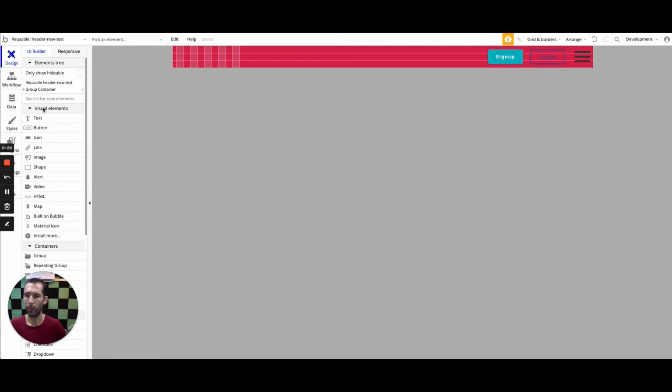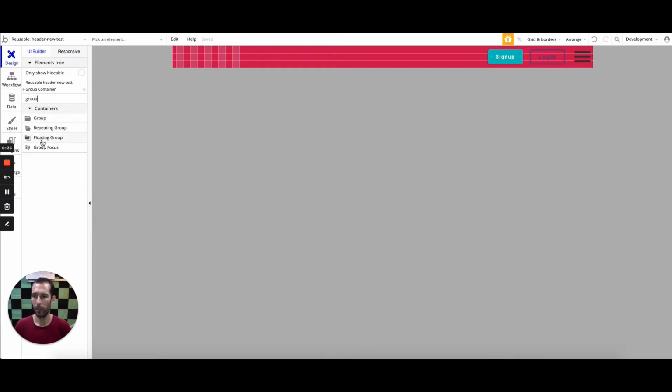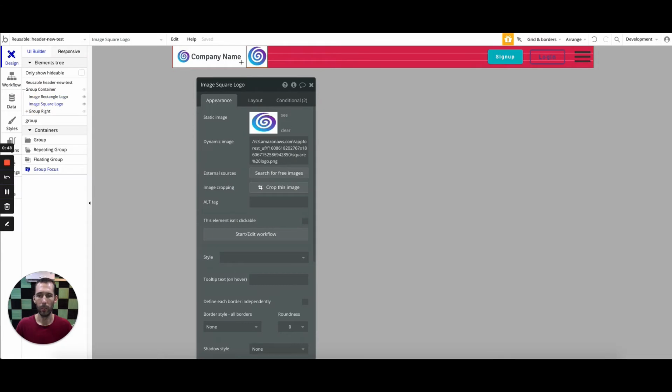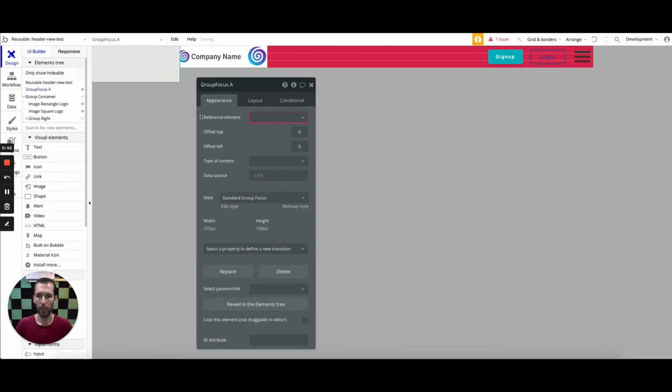So the first thing I'm going to need to do is put a group focus onto the element as a reusable element. That's what this header is. Now, if you did not watch the other video on how to create your reusable header, go ahead and check out that video so you can get up to speed with what was done to set everything else up inside of here. There are two other image logos that were part of this. So I'm just going to go ahead and click onto the page with that group focus.